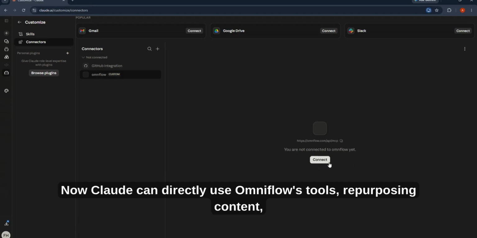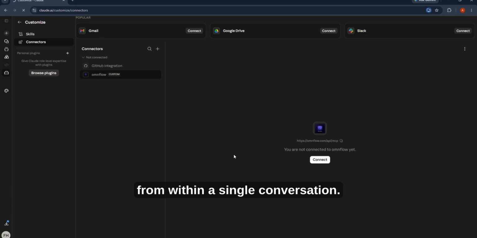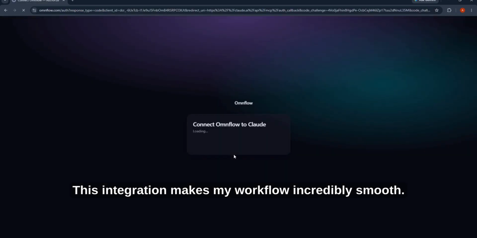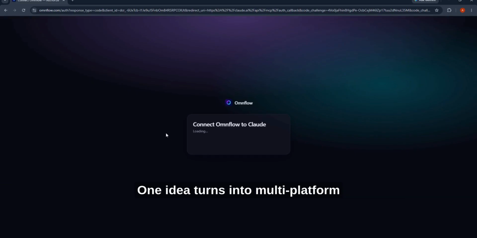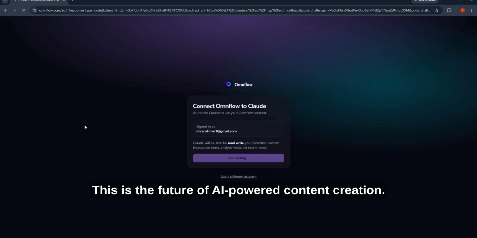Now Claude can directly use Omnflow's tools, repurposing content, saving to my library, adding posts to my calendar, and more, all from within a single conversation. This integration makes my workflow incredibly smooth. One idea turns into multi-platform content and a full monthly plan with almost zero friction. This is the future of AI-powered content creation.